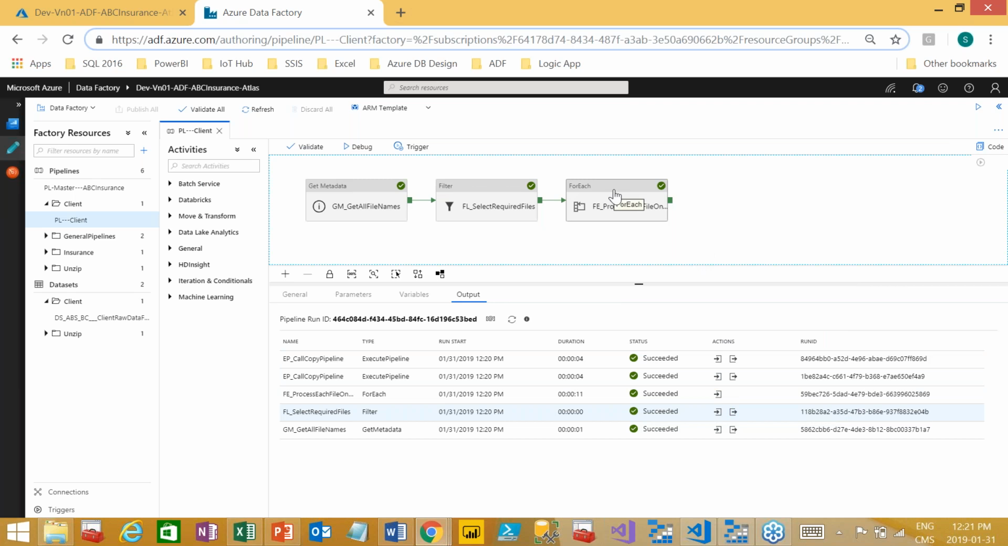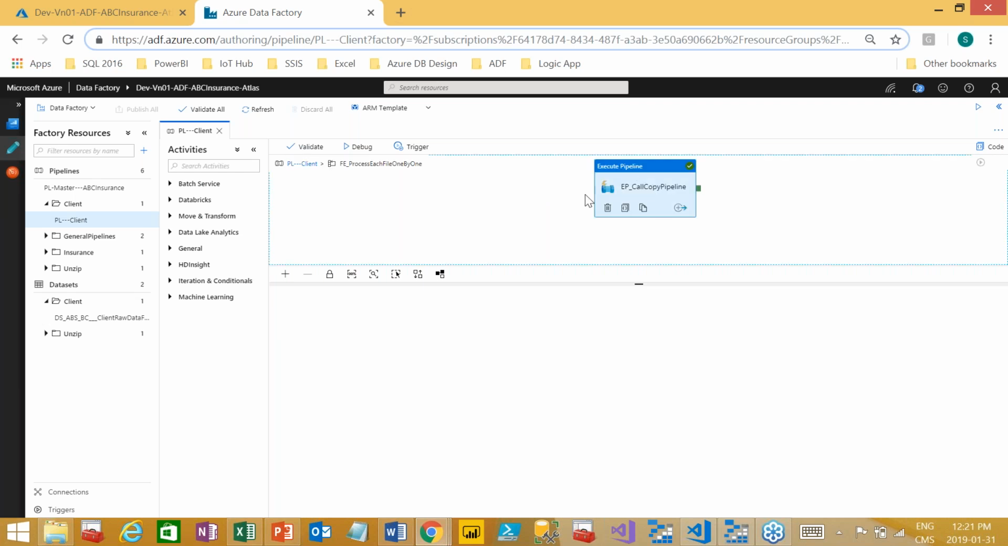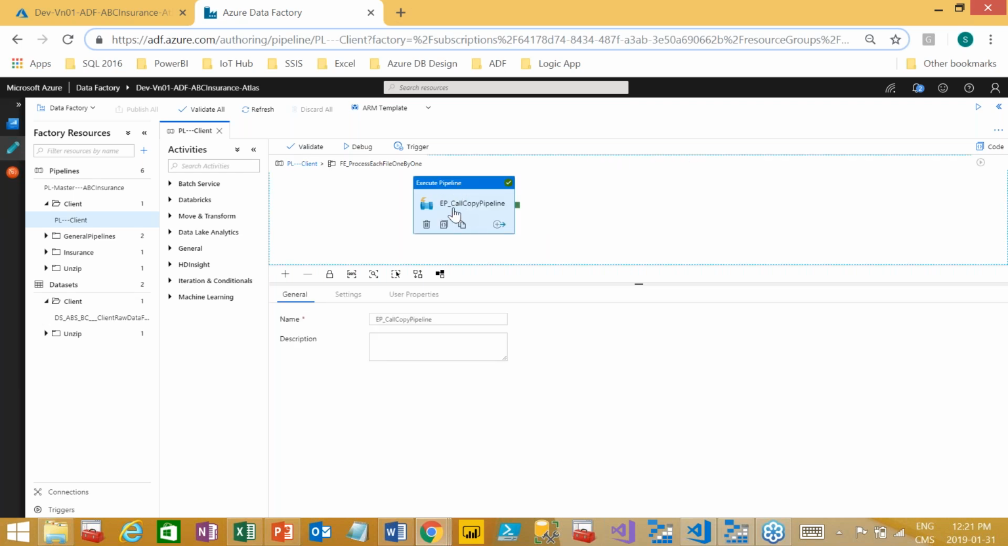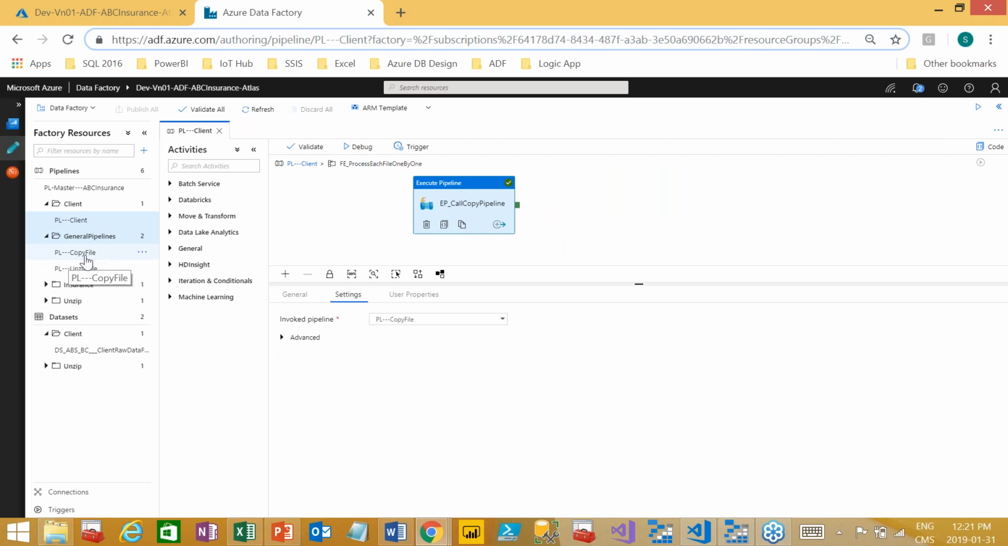Again, the goal is I'm creating a framework for my pipeline. So I'm going to open this up. What is it doing? It's calling another pipeline. So where's this pipeline? I'm going to open it up, and it's called copy. Where is it? I'm going to tell you it's in general here. So I'm going to open.